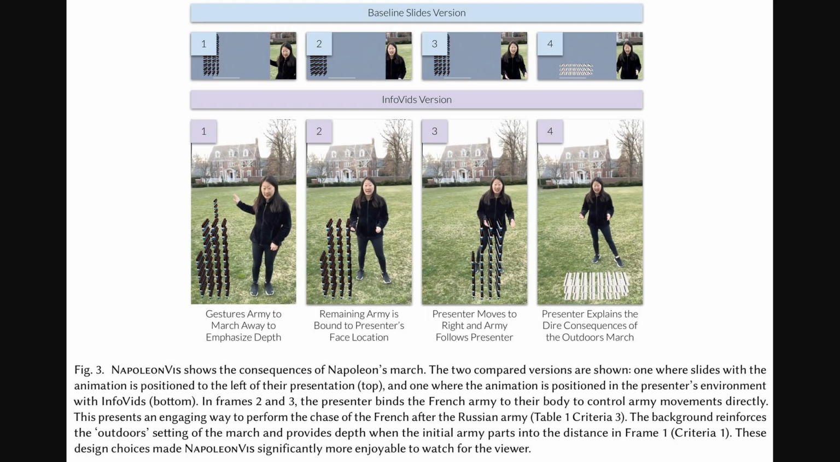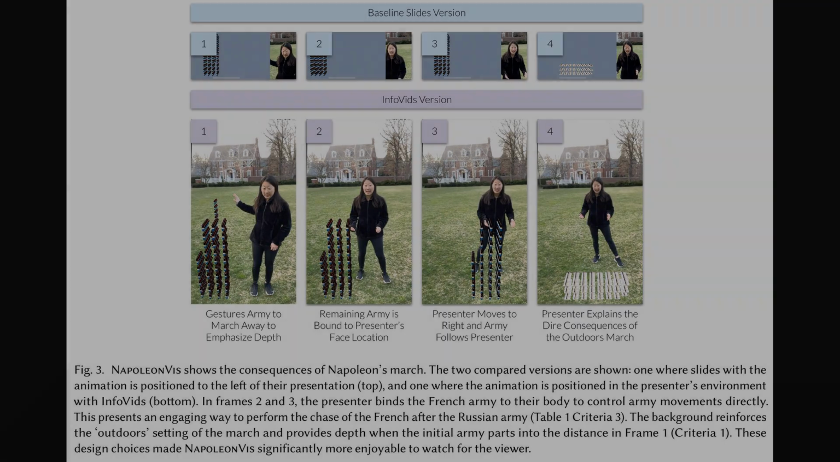Building on those design conditions, this next figure gives us a fantastic side-by-side comparison using Napoleon Viz. At the top, there is the baseline version, the presenter beside a standard 2D slide. But the bottom row shows the InfoVid. The presenter is fully immersed in an outdoor 3D scene, interacting directly with animated 3D figures representing an army. She gestures, and the visualization responds, clearly demonstrating that shared 3D physical space, and the body visualization interactions we discussed earlier, all powered by the body object model. This visual contrast really drives home the difference.